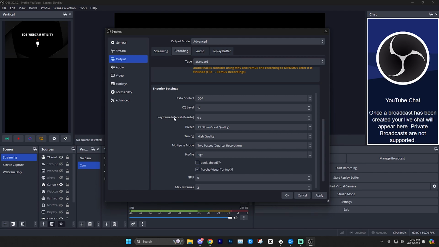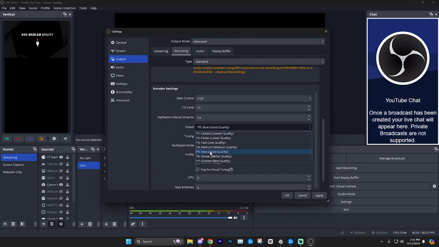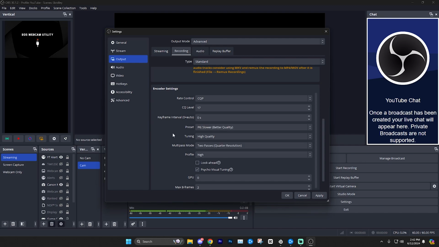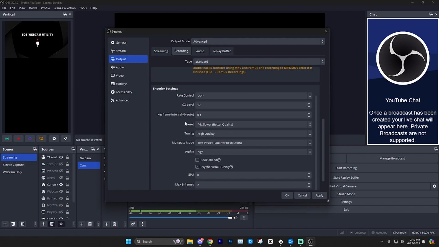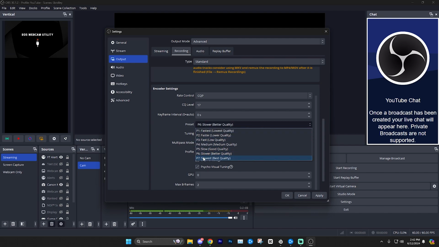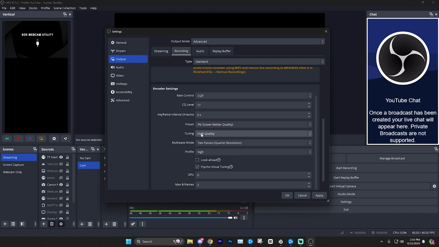After that, make sure your keyframe interval is left on zero. Your preset can be anywhere between P5 and P7. If you have a really good computer and you're just recording and you want the best quality, you could put it on P7. P6 is a good middle ground, so that's what I'm going to use, but it shouldn't make a huge difference in your quality. Set it to either P5, P6, or P7. Unless you have a really bad computer, you might have to lower it, but it will hurt your quality. After that, for tuning, we just want to leave this on high quality.